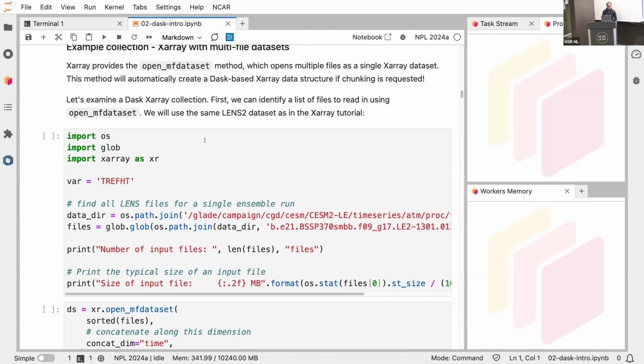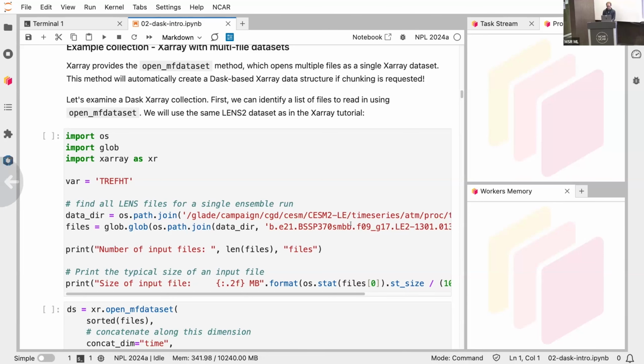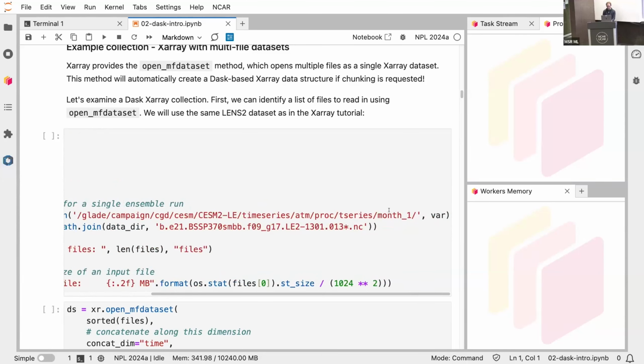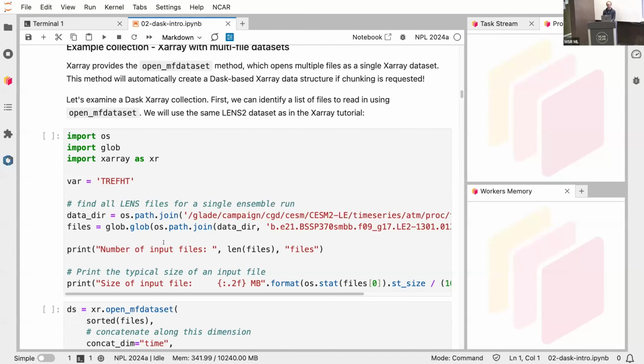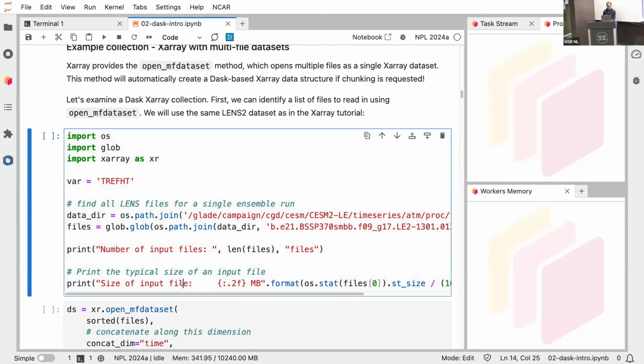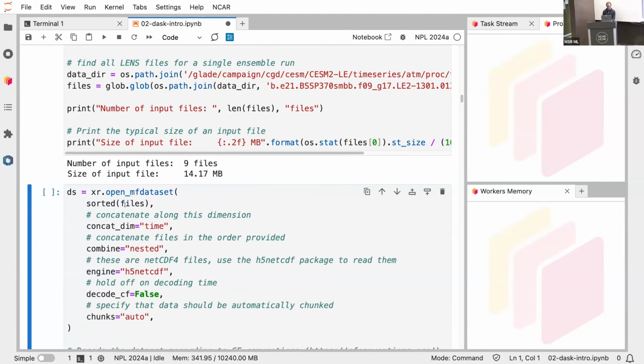So what I'm going to do here is use the same LENS2 data set that Megan used in the xArray tutorial. Here's just a bit of code. We're going to open up the same variable, the reference height temperature, and we're going to open up monthly data for a single ensemble. I'm going to print the number of input files, and also the size of the typical input file. So let's go ahead and run this. We see we have 9 files, and each one is about 14 megabytes on disk.